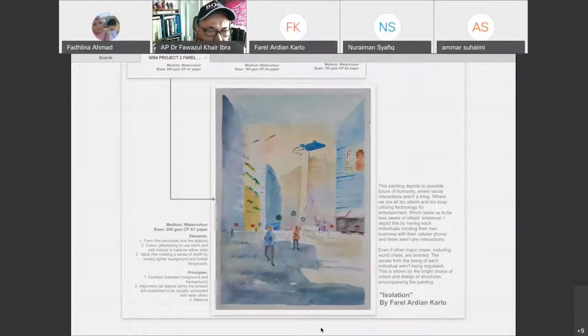The medium I use is watercolor on A1 paper, cold pressed, 200 grams per square meter. The elements I've used are forms, which are the structures and objects, colors, the warm and cold value, and many more, and principles mostly on contrast, alignment, and balance. The art movement, impressionism, is showing how we see the scene, how we interpret the scene and apply it to our drawing.